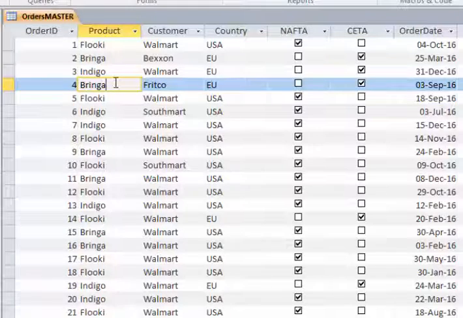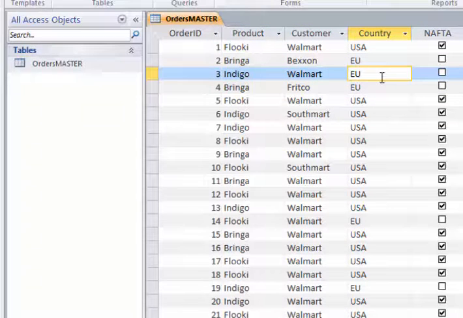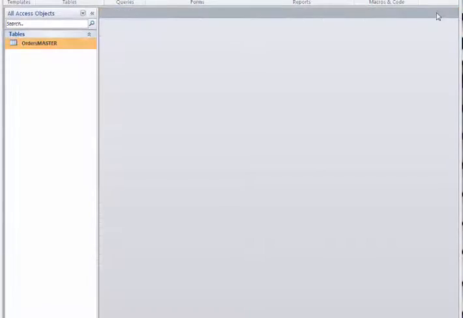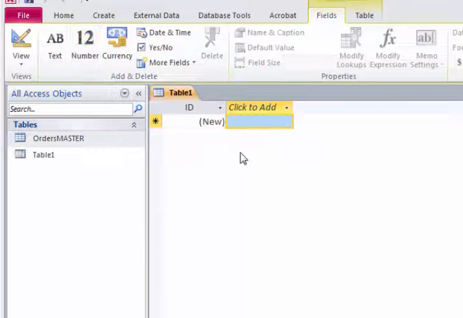And in order to do that, we have to create a list of different products over here. I'm also going to do that with customer, with country. I believe we had ship type as well. So let's do country first, right? Let's close this. And we're going to, from the Home tab, go to the Create tab, click Table, and this is going to be your first mini table.